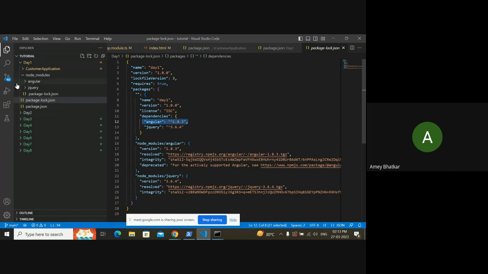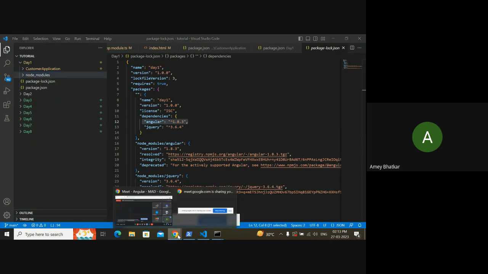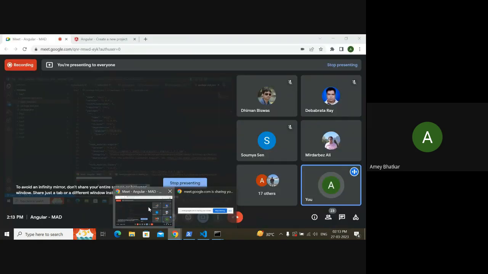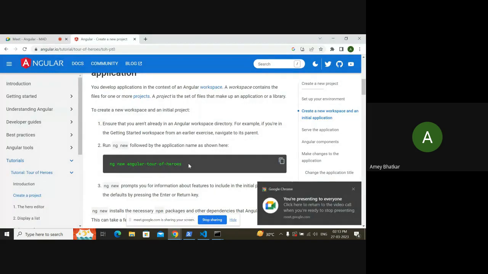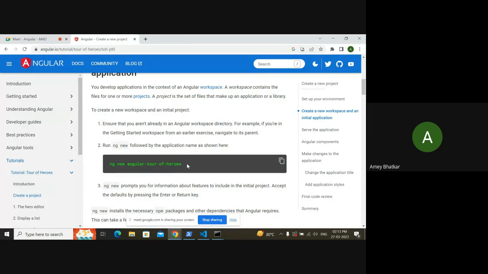I'll show you. When you create an Angular project, let's first create our Angular project. I request everyone to fire this command: ng new and the project that you want to create. Everyone, can you execute this command? Everyone has Node installed on their machine, right? Please go ahead and create a new project in Angular, and let me know once it's done. If I get five or six confirmations, I can move ahead.